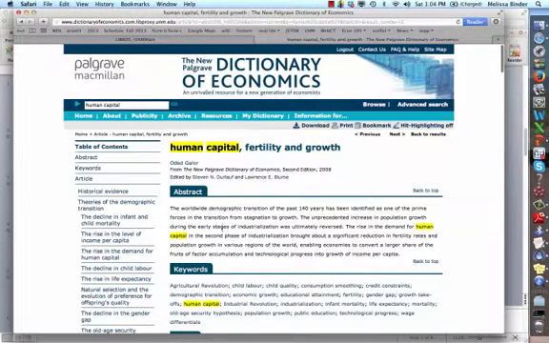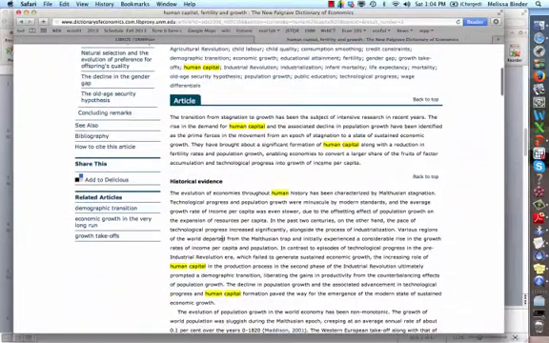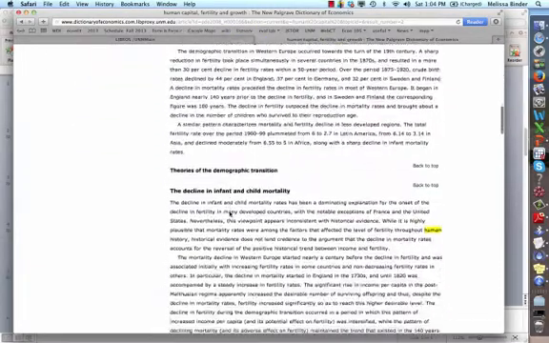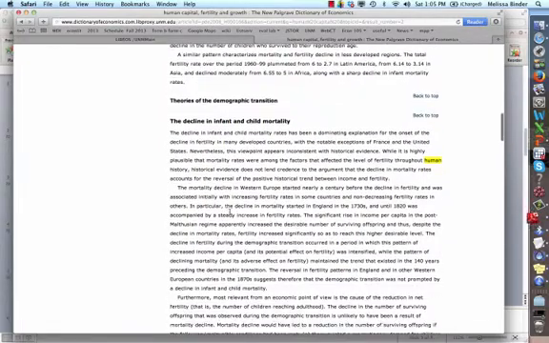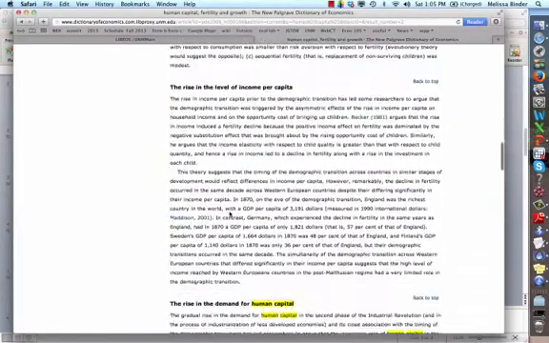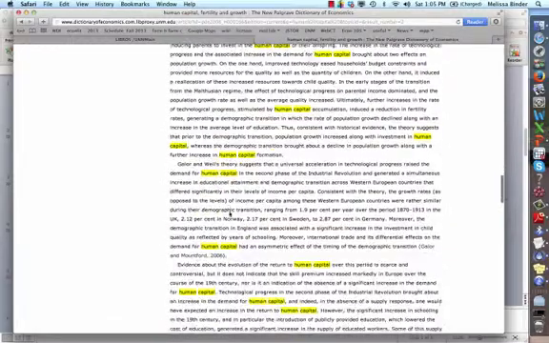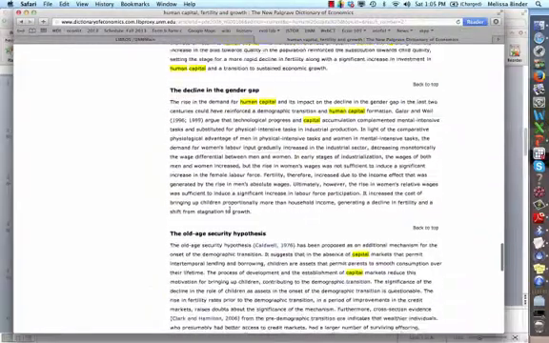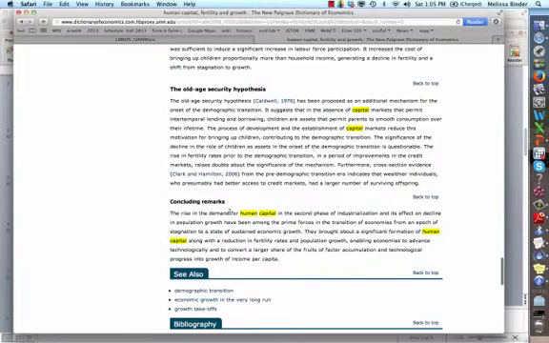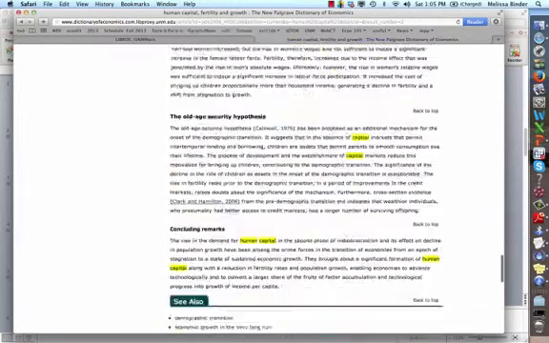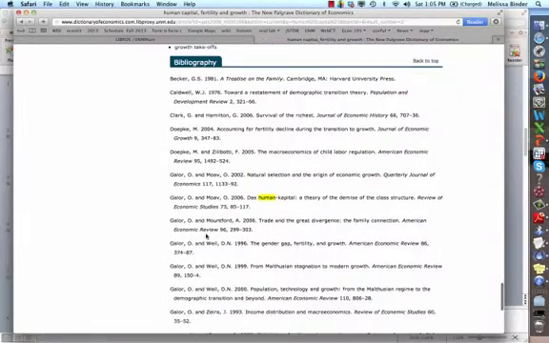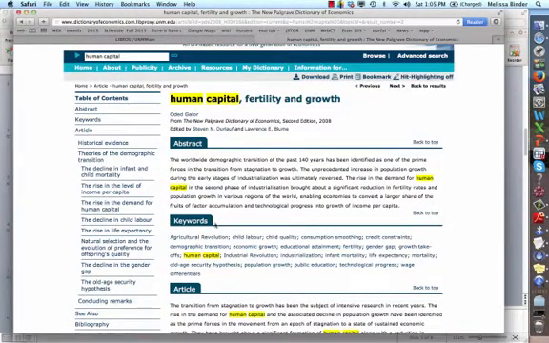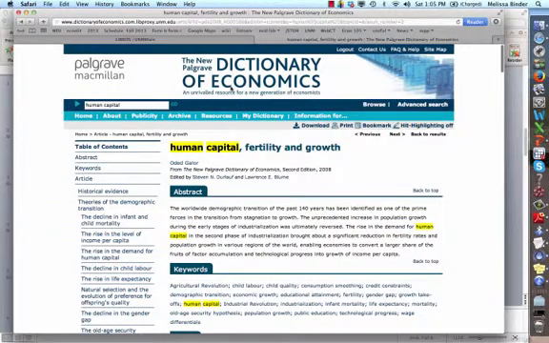Okay, so there's an abstract and keywords, and then there's this article. It's not terribly long, and so it gives you a good overview, and it's from acknowledged or recognized experts in the field. So, you might want to look at the rise in demand for human capital, and how that relates to development. There are also references in these articles to point you to other places to look. So this is a really good place to start for a topic that you might be researching. We're going to use it in this class, and it's a great resource for other classes.